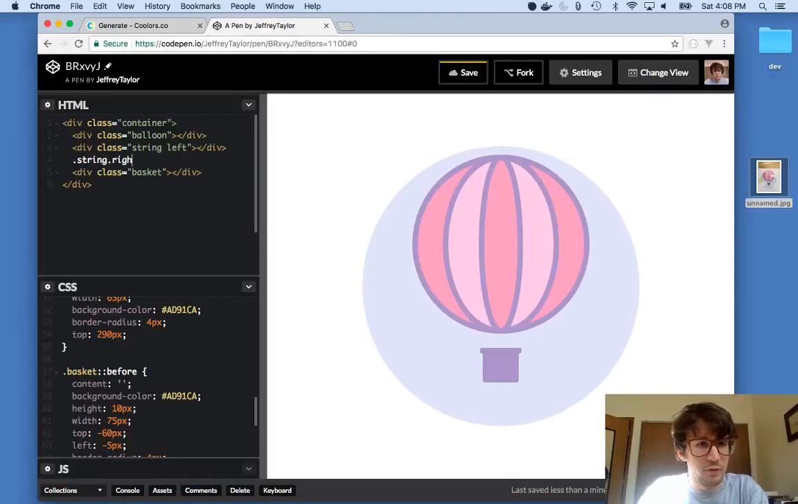Actually, I think I can do this. Yeah, cool. Okay, string left, string right. So I'm gonna make a string left, string right, and they'll be separate, and maybe I can animate them differently. I don't really know, because I think I do want this thing to bob and sway in the wind.